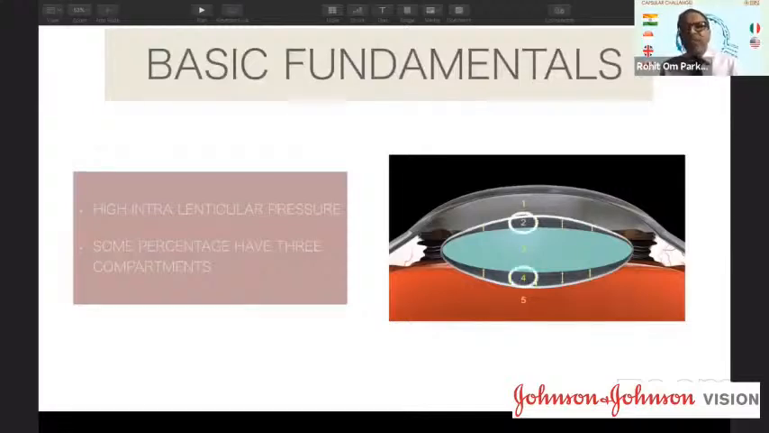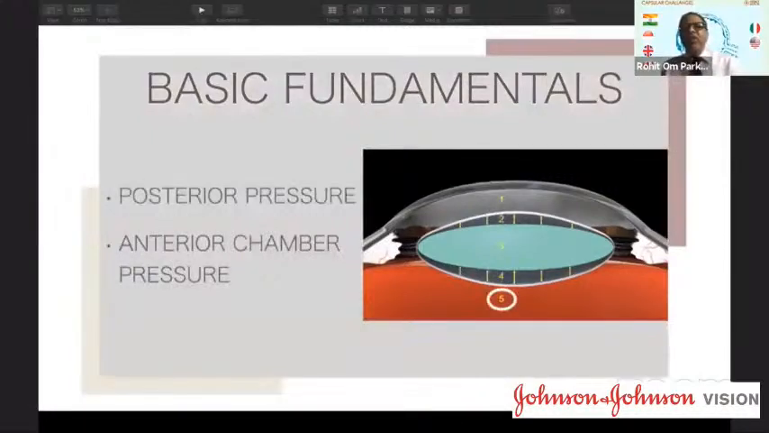We have to realize that there are basically two compartments in the lens, the anterior compartment and the posterior compartment. And these are all highly pressurized compartments. And the next important thing is that we have the pressure from behind also. This pressure from behind is also relevant in many cases, because for that, at times, we have to use intravenous mannitol. The pressure from the lids is also very important, which we need to take care of.